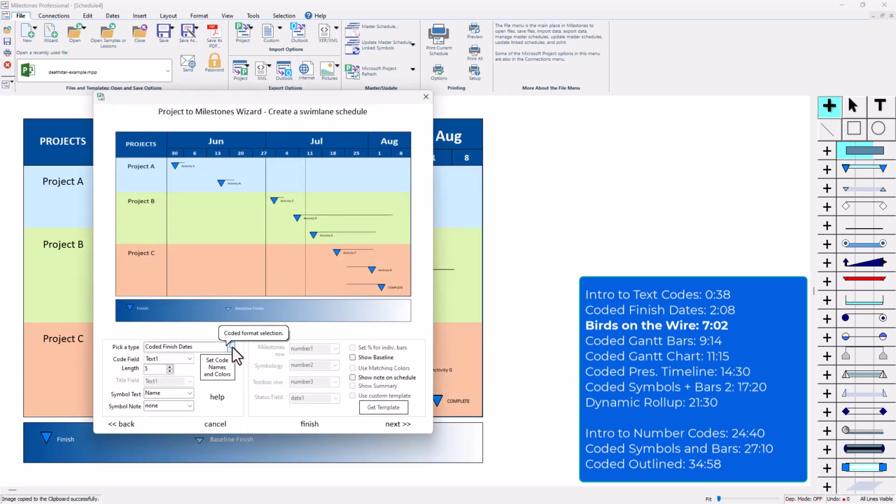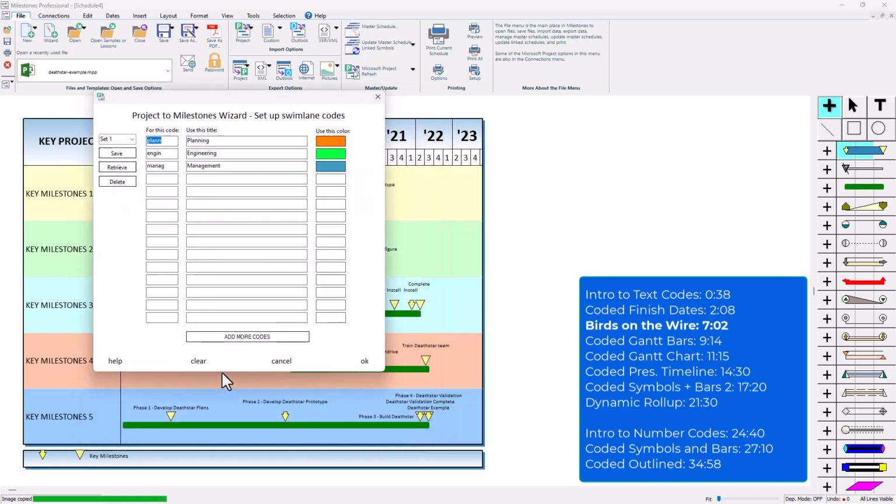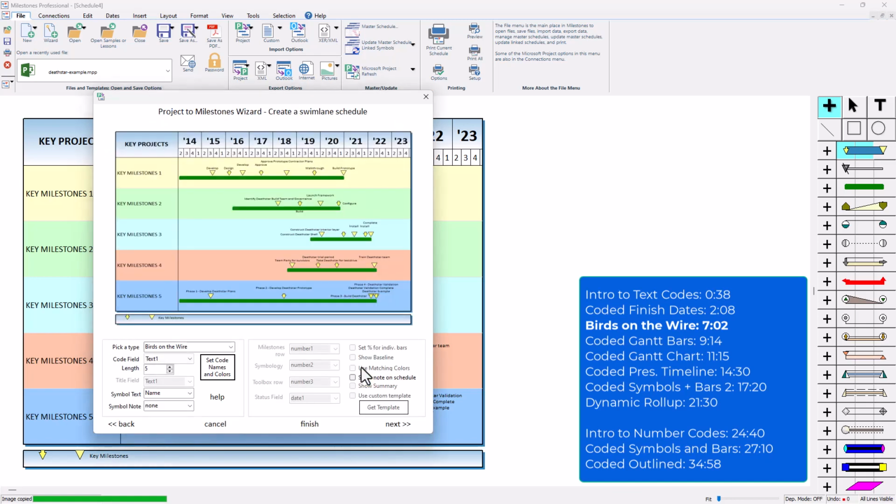And instead of coded finish dates, I'm going to switch this to birds on the wire. And I've still got text 1 selected and also a field length of 5. So I can go to set code names and colors. And like I said before, it should save your previous options. So you've got the code already saved, so the first 5 characters of planning, and then I put the title right there. First 5 of engineering, and same thing with management. So I don't actually need to go to this every time, but I probably will for each individual one just to show you guys. And for the symbol text down here, it's going to be set to name, so it's going to grab the name field.